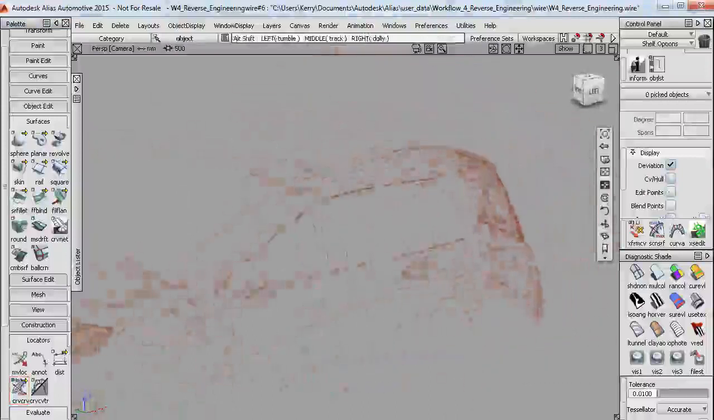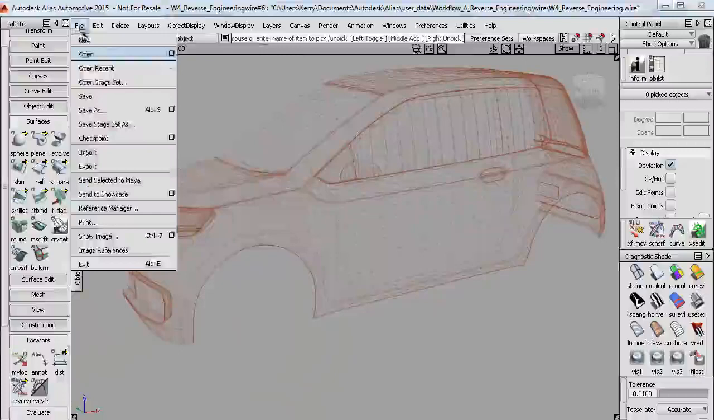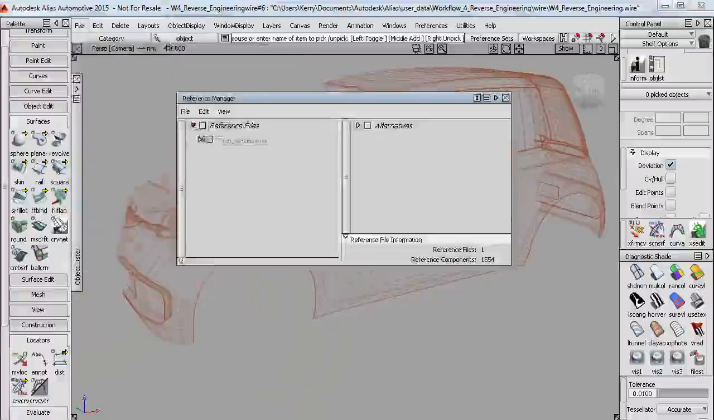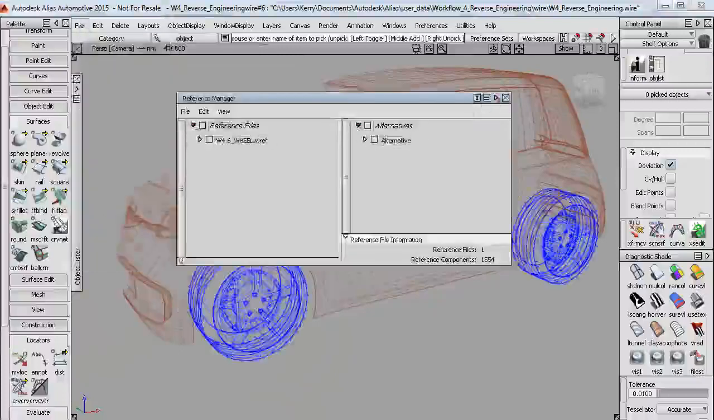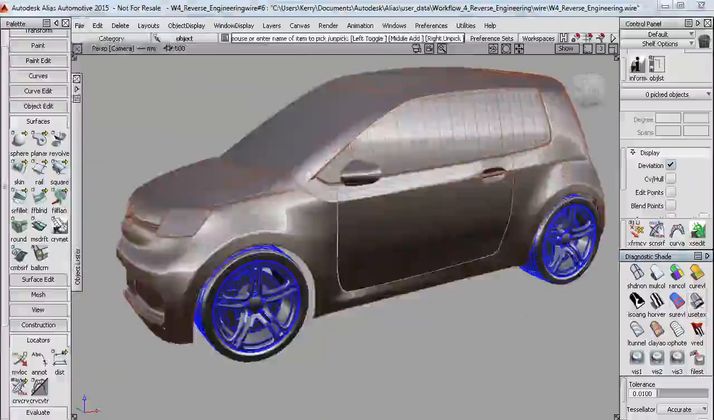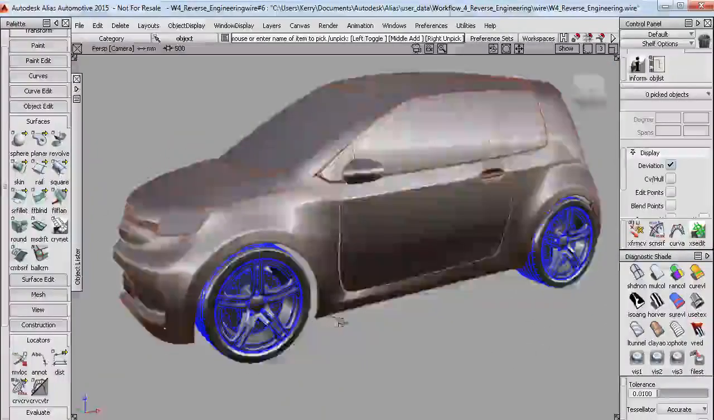And then we'll take a look at the Reference Manager, which allows us to work efficiently with very large and complex imported CAD data, so that we maintain the interactive speed on the screen and keep our file sizes manageable.